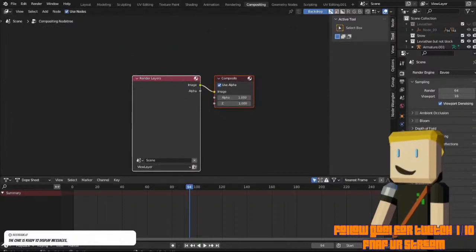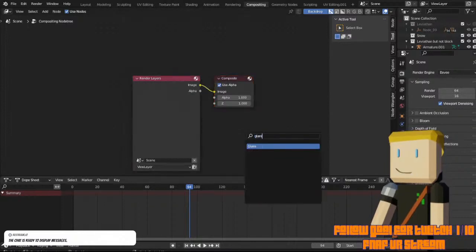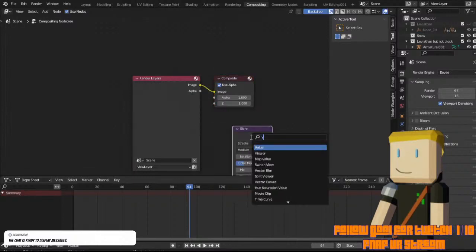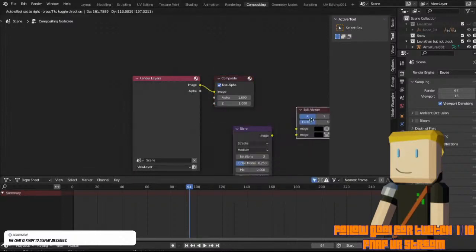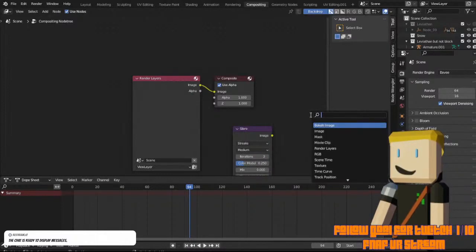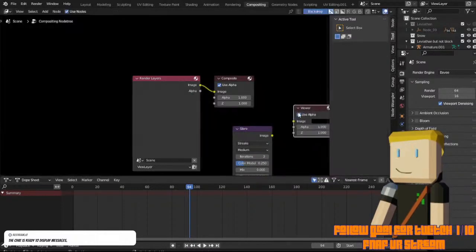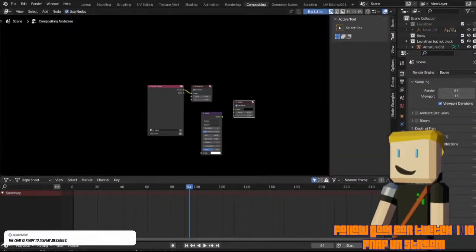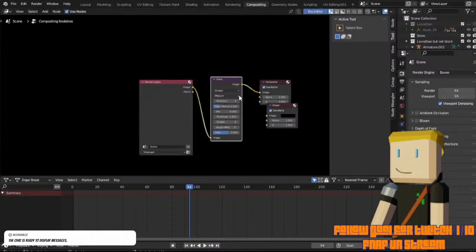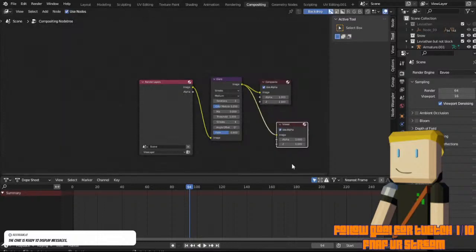Okay, so those things. So I need a glare and a viewer. Okay. Nope, not that. Just viewer. Yeah, okay, so that'll display it there. So use alpha for the viewer. That's okay, that's already on. So let's see, what do we need to plug in? So render layers goes into the glare. And then that goes into both of those. Right?